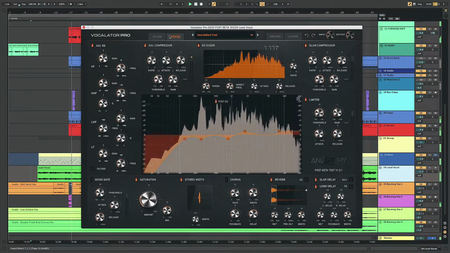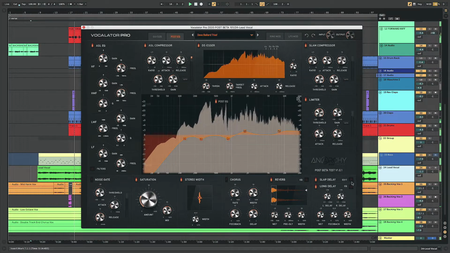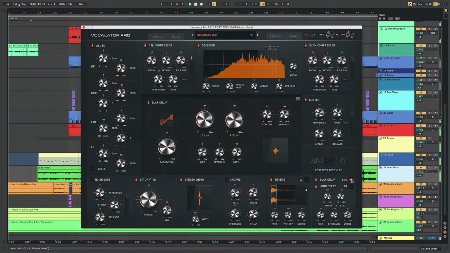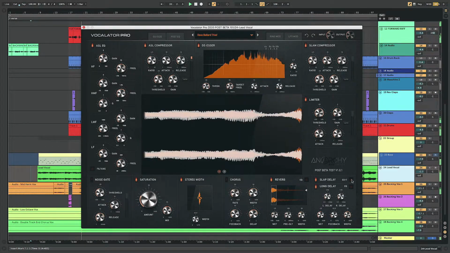So there's the Vocalator Pro, which is basically an all-in-one audio suite for your vocal processing. So think about any individual plugins you would normally use on your vocals, like compression, de-essing, noise gate, EQ, convolution reverb, delay, even saturation's in there, I think. So I tested out the plugin.